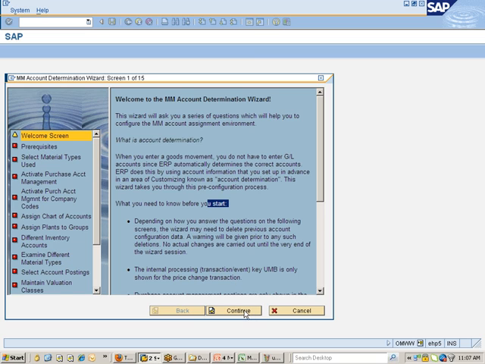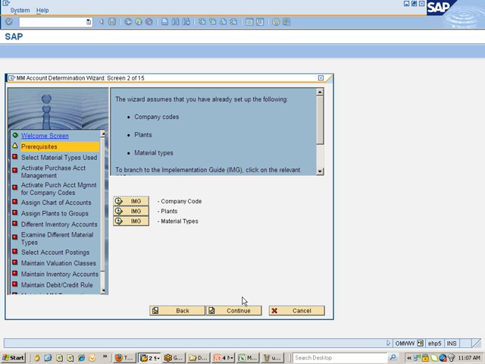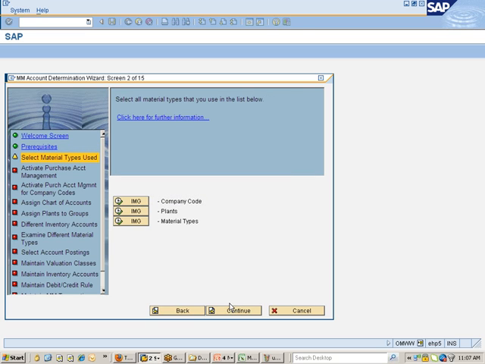You see here, I go with continue. Now, prerequisites. What are the prerequisites? You have to have the company code set up in place. You should have plants, and you should also have material types. Without these, MMFI integration will not work. Okay, I assume they are there.